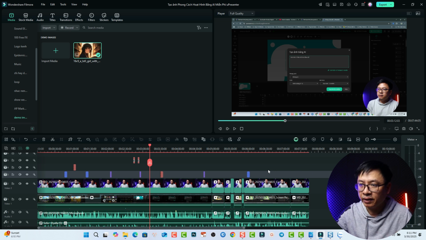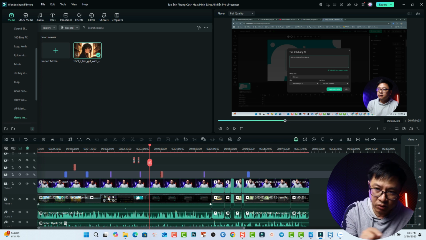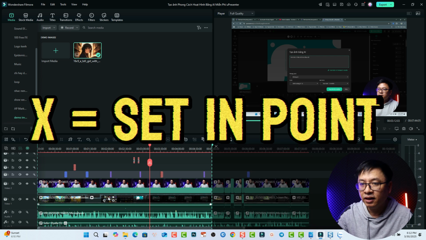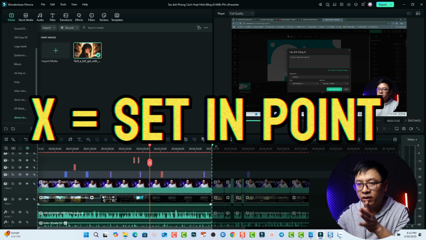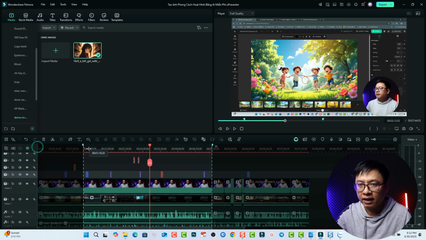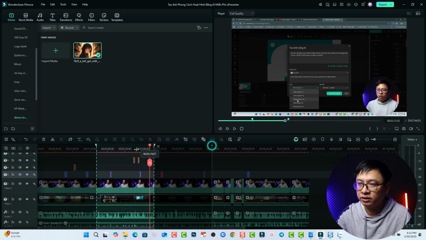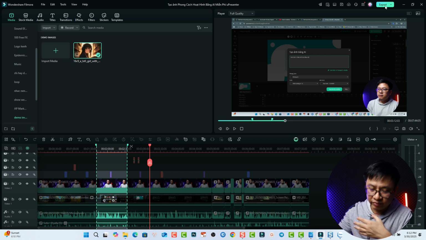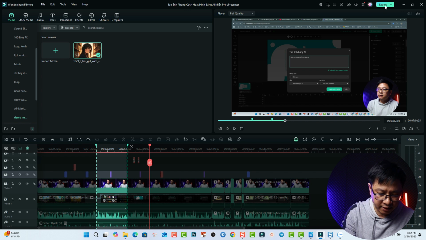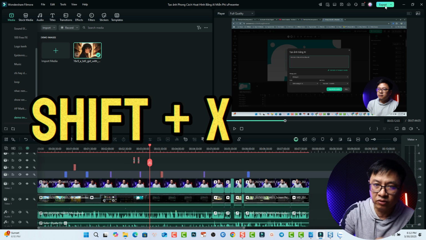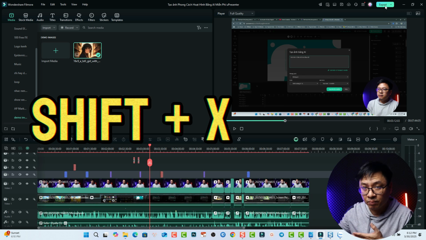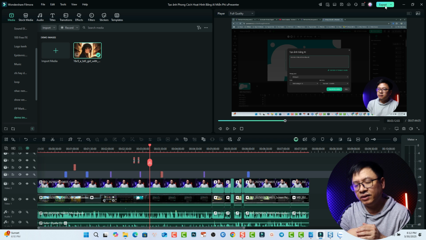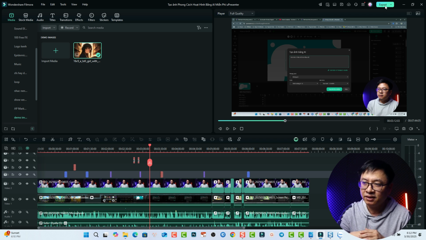And the second way is to press X on your keyboard. Okay, so it does the same job. Set in point and out point. Okay, and now we have in point. We can adjust the in point and out point. And then we can click export to export this part into a video. Okay, and to get rid of this thing, we can press Shift X on your keyboard to clear the in and out point. Alright, so these are 6 video editing tips in Filmora 14 for a beginner.